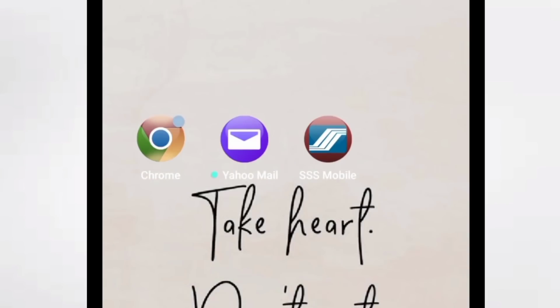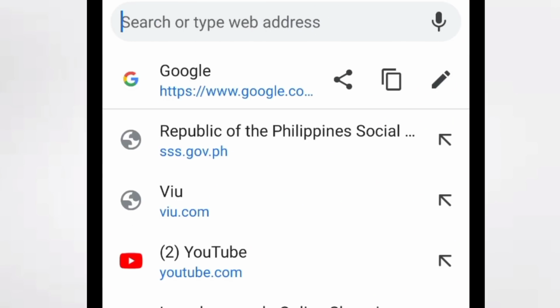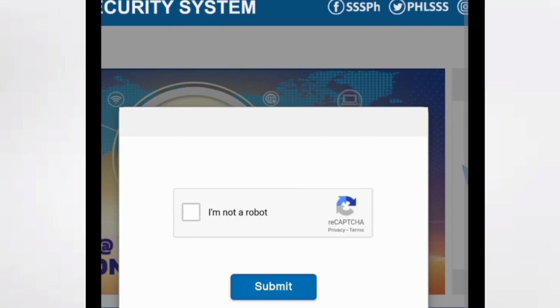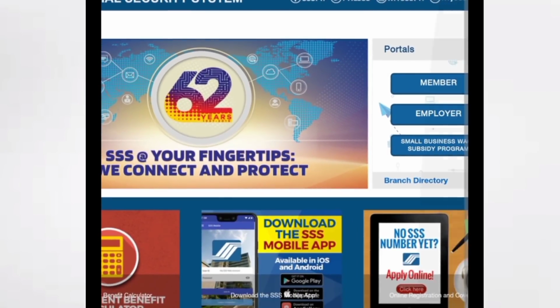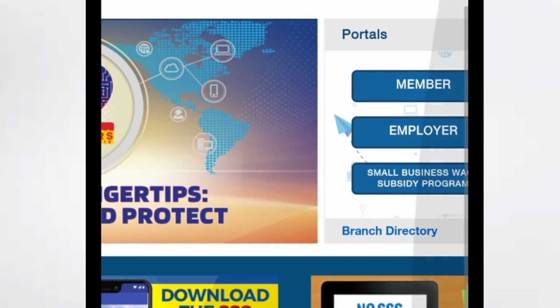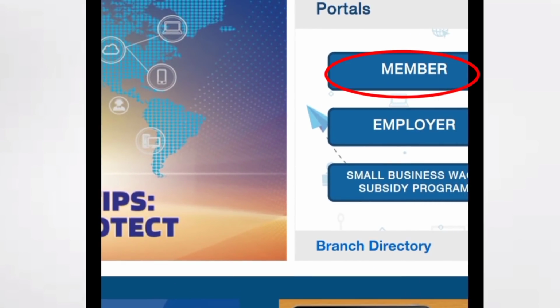Open lang natin ang ating Chrome. Tapos i-type ang sss.gov.ph. I-click ang I'm not a robot. Then submit. Then zoom in lang natin para makita natin. So click natin yung member. So wait lang natin habang nag-loading ang page.